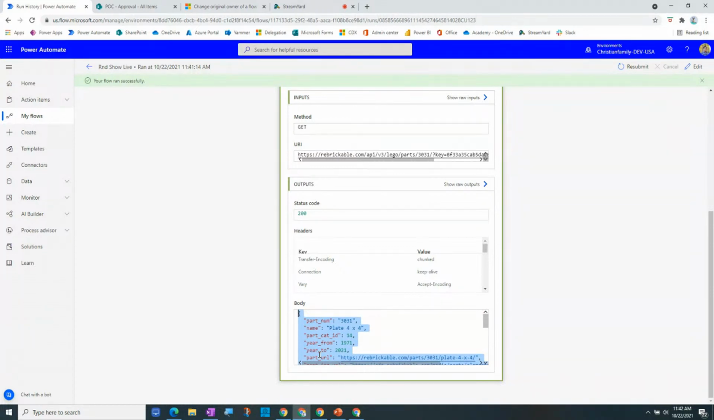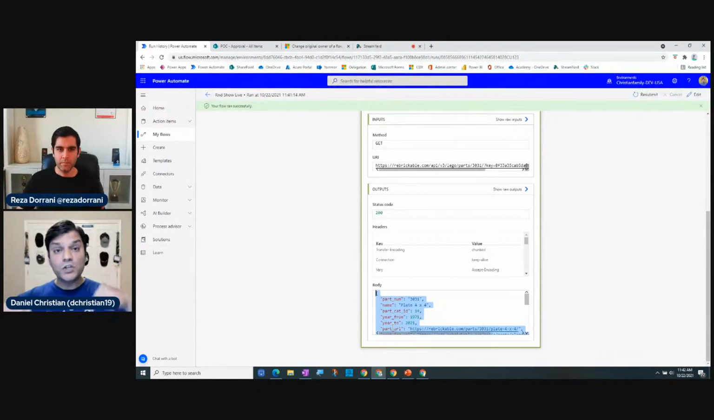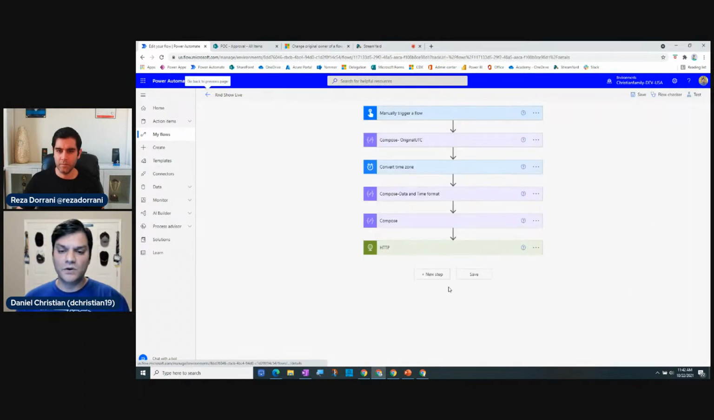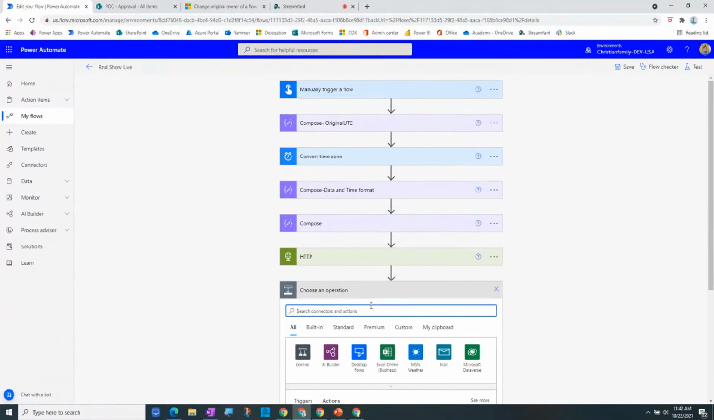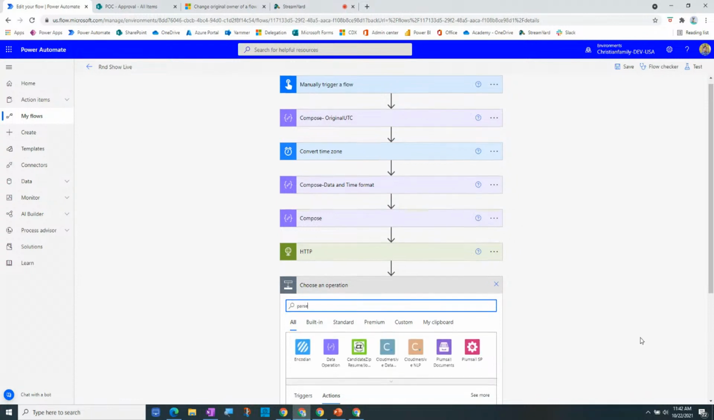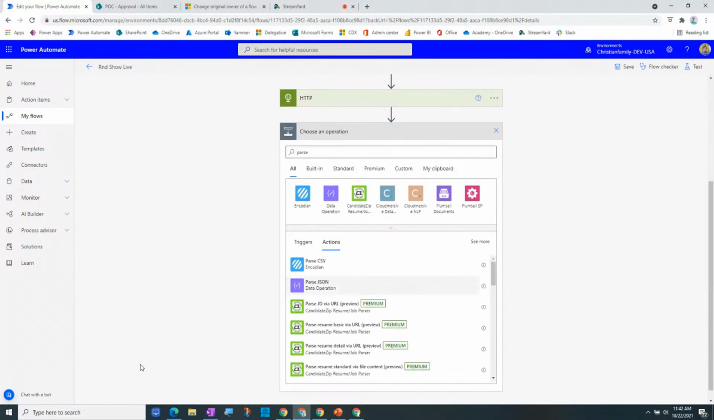I just ran this successfully, HTTP. I went to the body. I went in and picked up this format. And now I'll go back into the edit. And I'll go and now search for parse. That's all I'm doing. And there you go, parse JSON.